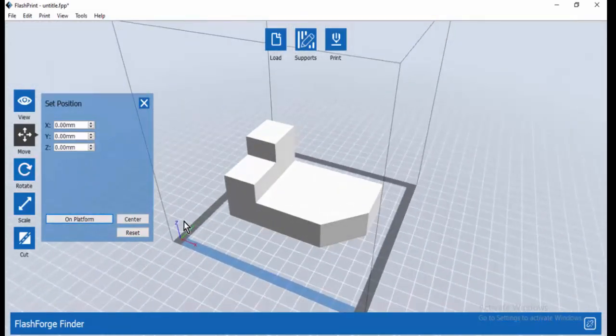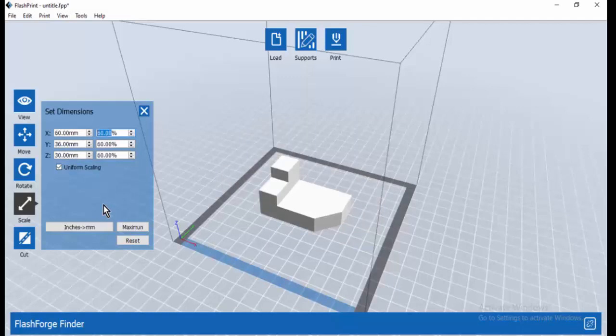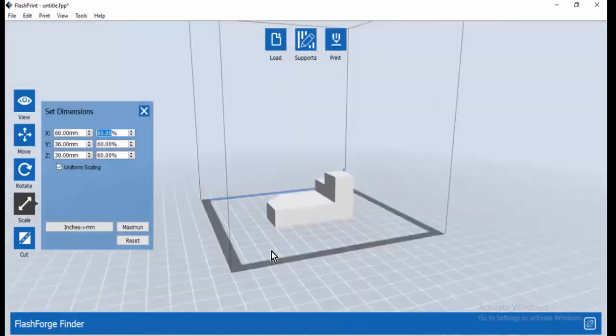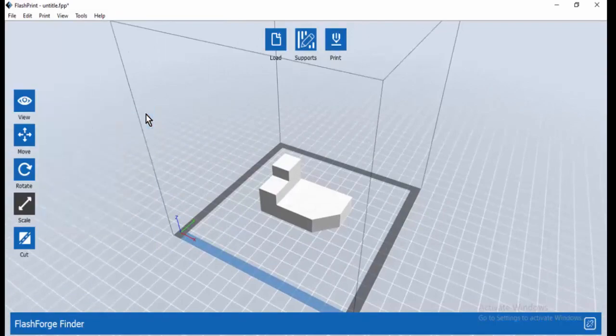So the next option here is scale. Scale option is used to increase or decrease the sizes of the component in all the directions. Let us say if I want to decrease the size of this particular component, just give it 60%. As you can see, it has been decreased in all the directions, in X, Y and then Z. So now let us print this component.